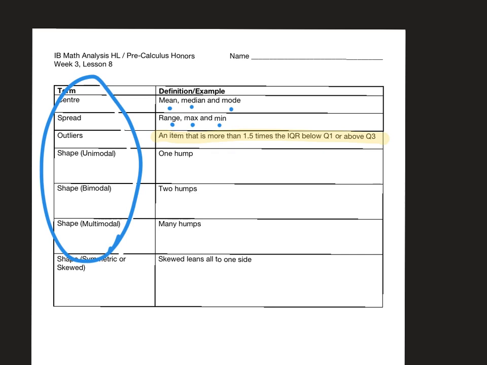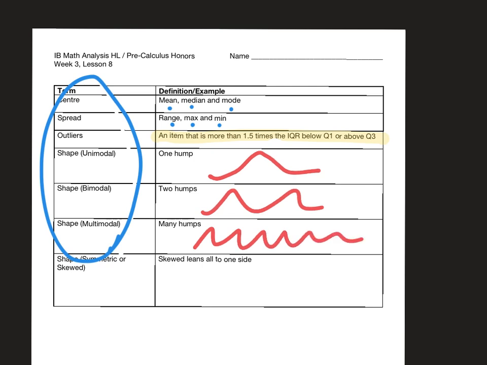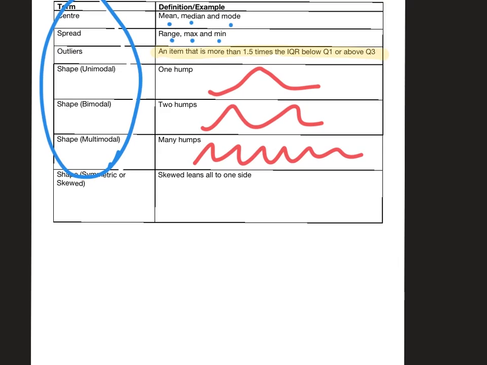Some of these shapes look like this. So if it's unimodal, the data might look like that. Let's erase that and try something different. All right, so unimodal looks like this. Bimodal looks more like this. Multimodal looks like that. All right, and if the data is skewed to one side or the other, it means that all the data sort of leans in one direction. So it may look like this, which is considered to be left skewed, or this, which is considered to be right skewed.